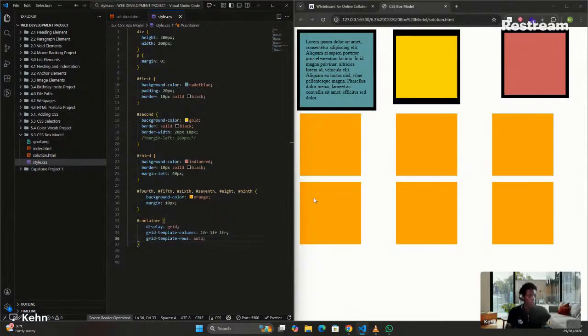For your rows, it's automatic. You see, this is the difference between your Flexbox and your grid. You can't get to do this with Flexbox.